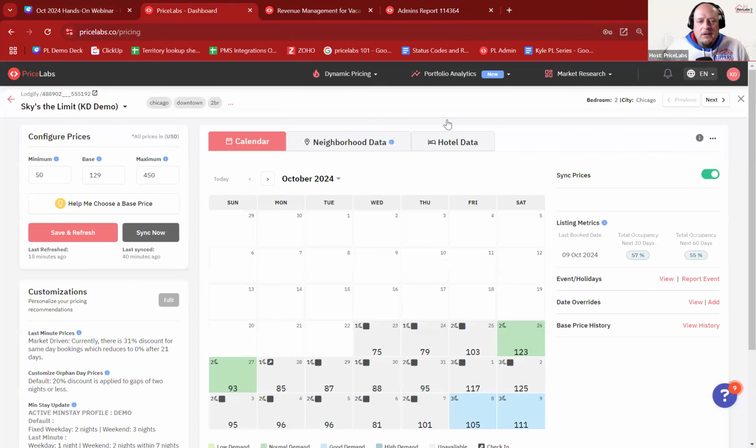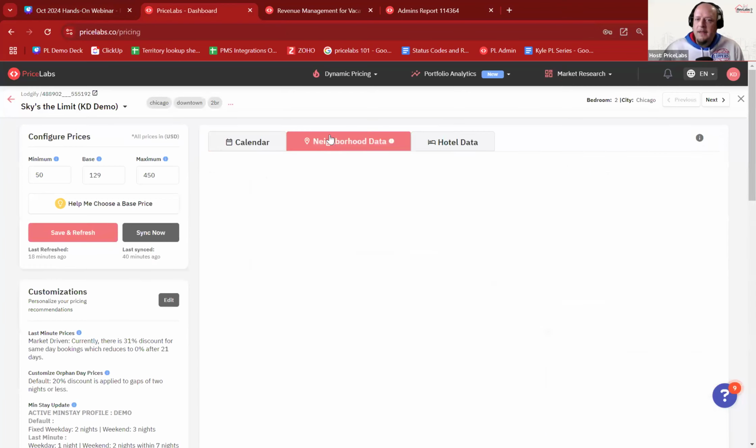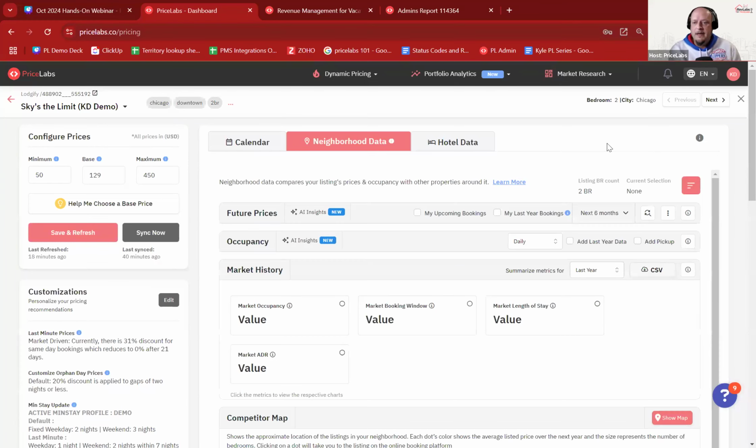Give this just a moment to load up. And we can see up top, you've got your calendar, you've got neighborhood data, you've also got hotel data here as well. We're not going to cover hotel data, but that's another tab that you might want to take a look at, see if you've got some good information in there. So I'm going to click right here on neighborhood data. And this is where we're going to be able to see essentially what's going on in our market based on our property and where it's at.